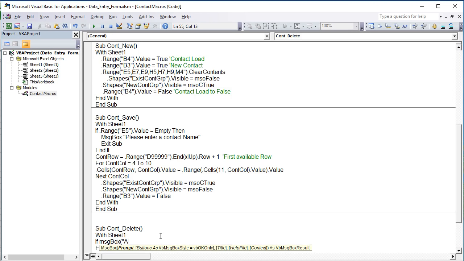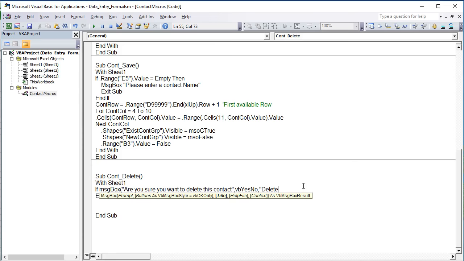Are you sure you want to delete this contact? And then we're going to say, okay, that's vbYesNo. Scroll up a little bit, there we go. And then we'll give it a title, Delete Contact. That gives us the title. All right, and then say if equals vbNo, meaning if they say no, then exit the sub. That gives us just a check to make sure that they want to do it.